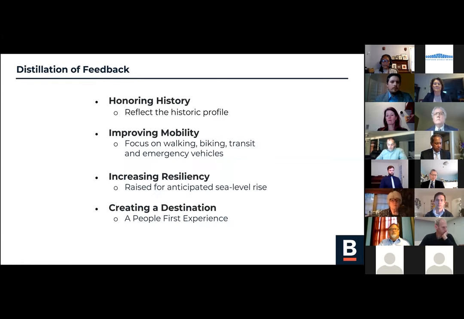All right, so what does all that mean? What did we get out of all those meetings? Honoring history. We want to reflect the historic profile of the old bridge, and you'll be able to see that in just a few minutes.